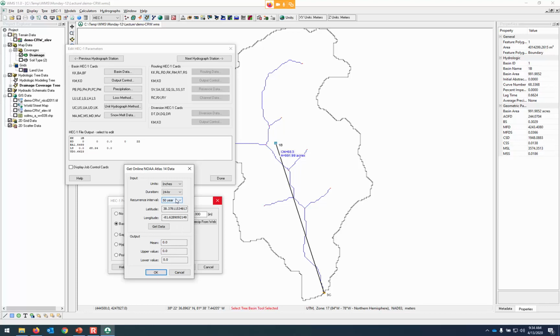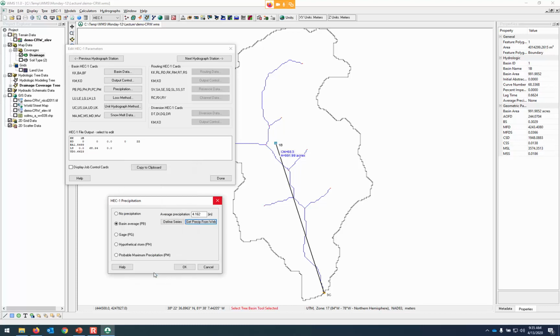So let's do a simulation that's based on the 25-year storm. So if you click on the drop-down box 25-year and then Get Data, it just very quickly pings the server and it gets the precipitation amount, 4.162 inches. Alright, so we'll click OK there.